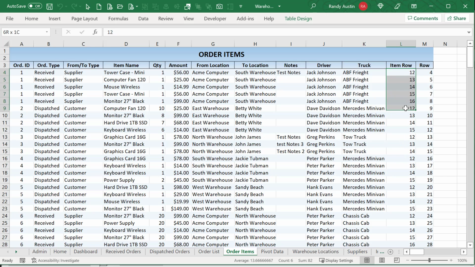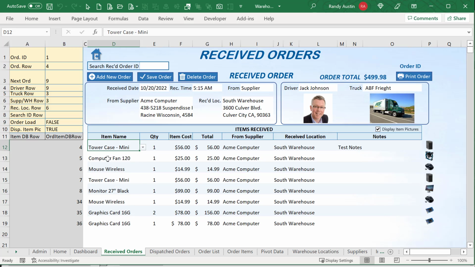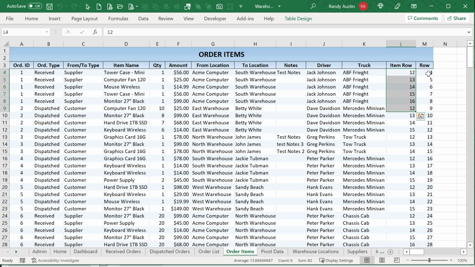So this is row 12, 13, 14 that is associated with the received order 12, 13, 14. I want to know the row, that way when we load it in, it gets placed right back in the correct row. And I also want to know the database row. As we run our advanced filter, I want to make sure that those rows come with it. So I'm going to add those rows in, and that's going to make sure we do that.